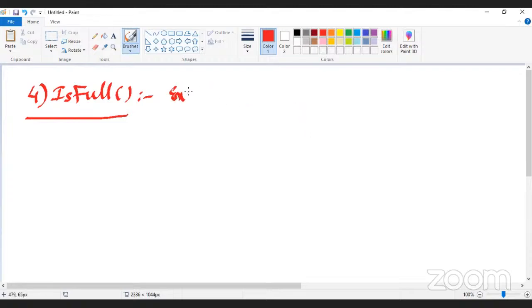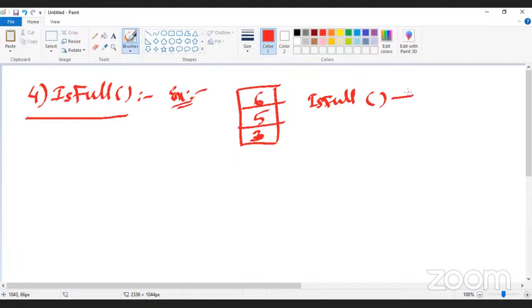Example, you have the stack, size is 3, 5, 6. Is it full or not? Full. If you apply this operation, is full, what is your system's reply to you? Full. Yes. That means that you can't insert any element into the stack. You can write this one. Is full? Yes.